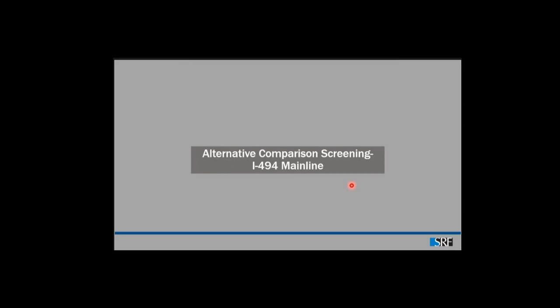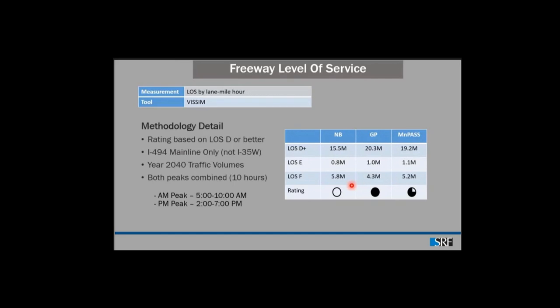So in our alternative comparison screening process, we did the freeway level of service. We collected our link results for all the links in 494. So what did we do with the link results? Once we get our link results, we know in each link the speed, the density, and the volume, right? From that density, we came up with the level of service for each link. So we came up with, okay, what is the level of service D or better in our no build condition? What is the level of service E or F in our no build, our min pass, and our GP condition? As you guys can see here, we have more lane miles in our GP and min pass than our no build.